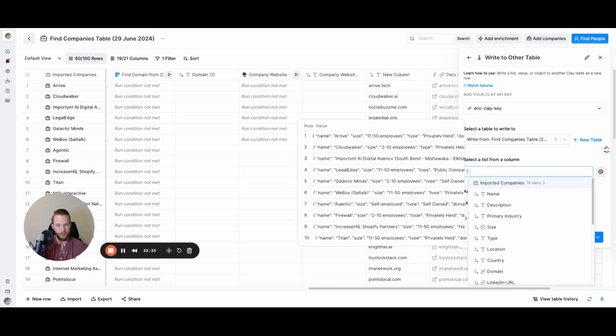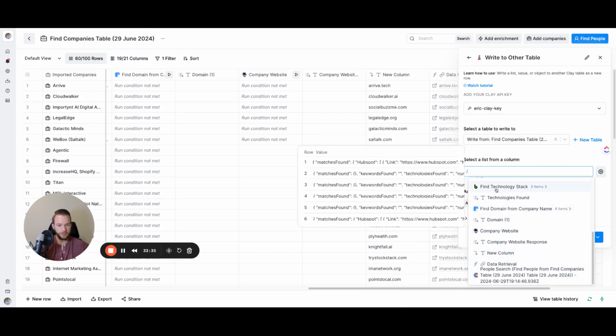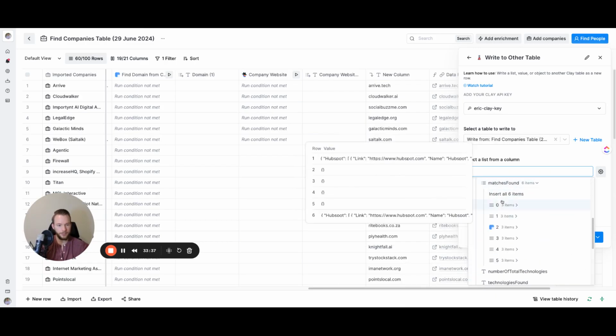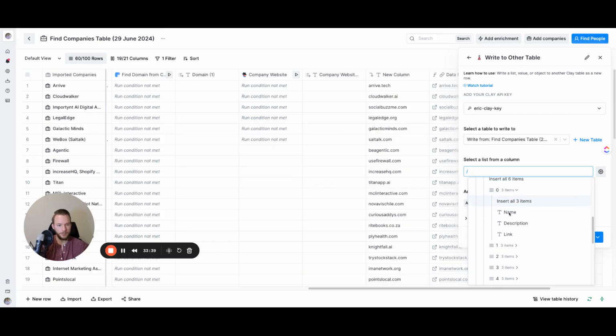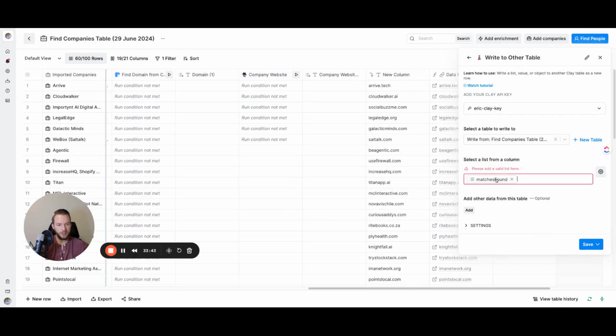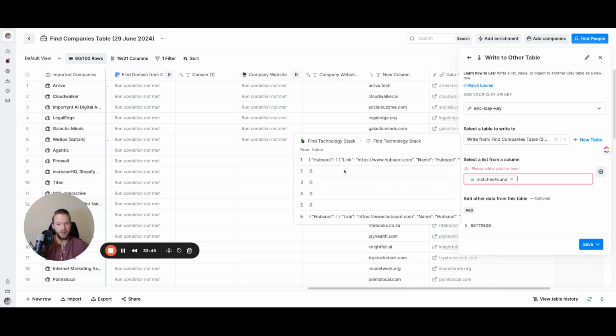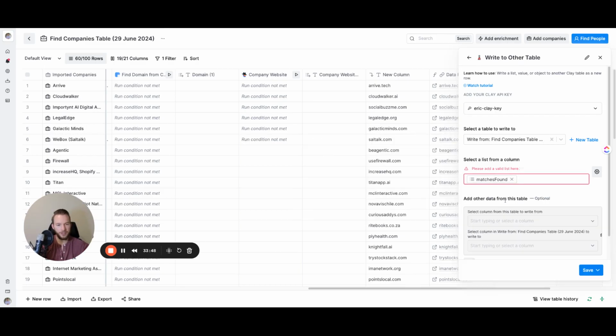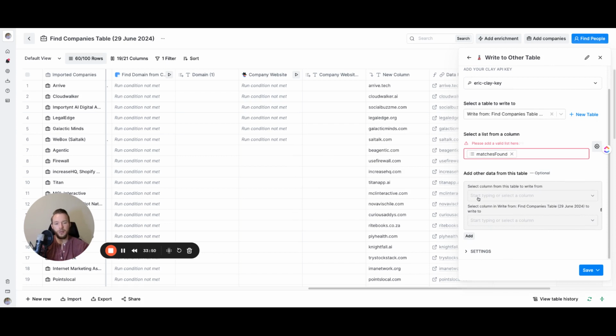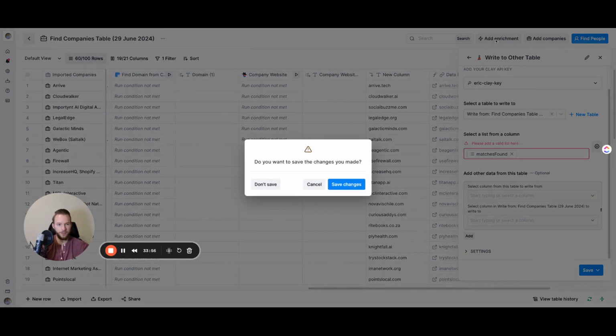Oh, that wasn't right. I wonder why. This is a valid list. That's very interesting. It might not be working because these are empty, and that's just unfortunate. But then you would be able to move all of your data from the integration and also from this table by using write to other table.